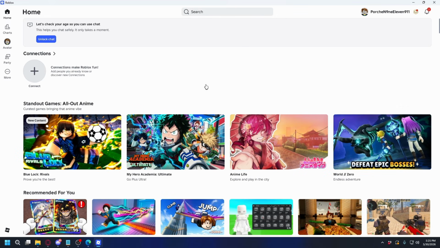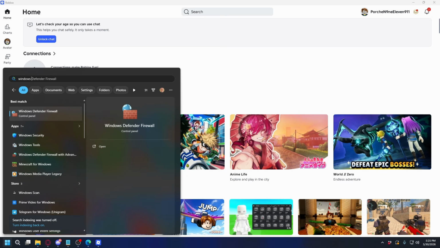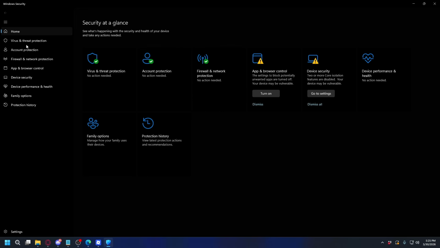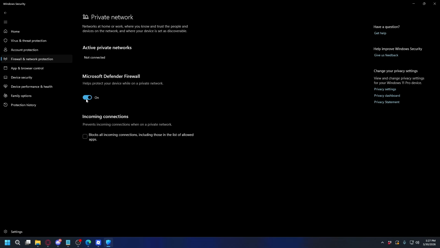Alright, the next step is we're gonna check if Windows Firewall is blocking your game. Sometimes Windows Firewall blocks Roblox from connecting. So you can click the start menu and type in Windows Security, which is this one, open it up. And then from here, you wanna go to Firewall and Network Protection. And then from here, you wanna click on Private Network and turn this off. After you do that, go ahead and open up Roblox and join any games and see if this fixes it.